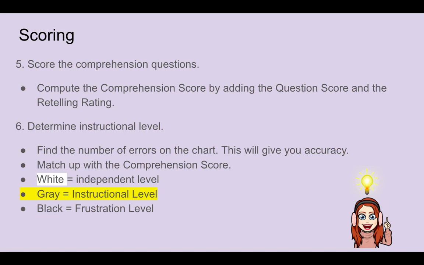So you find the number of errors on the chart on the back of the form. That gives you their accuracy. And then you match it up with the comprehension score, which again is the question score and the retelling rating together. So if the student falls into the white zone, that's independent, and you would reassess at a higher level. If they fall into the gray zone, that's instructional, and that's where we want to be. And if they fall into the black zone, that's frustration. So you would test again a level down.